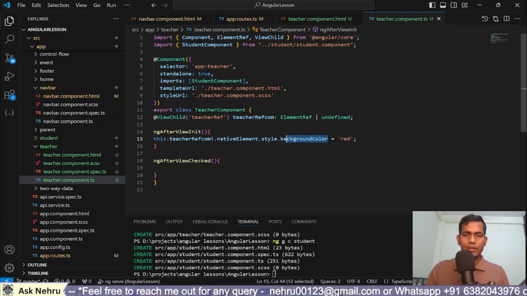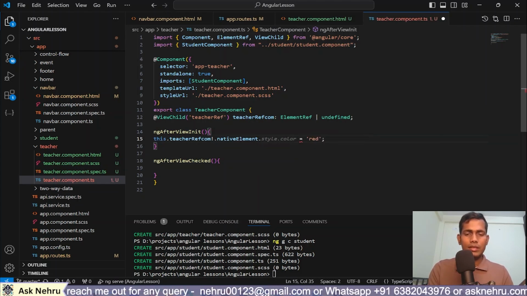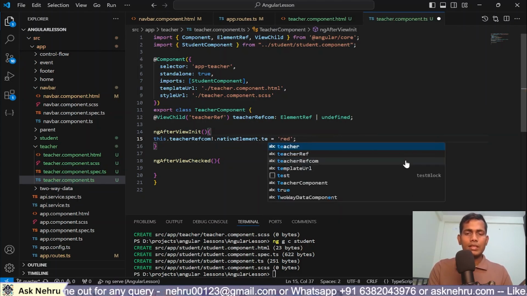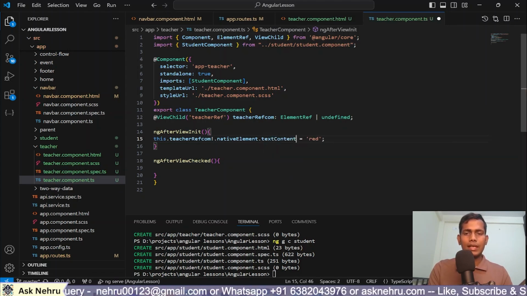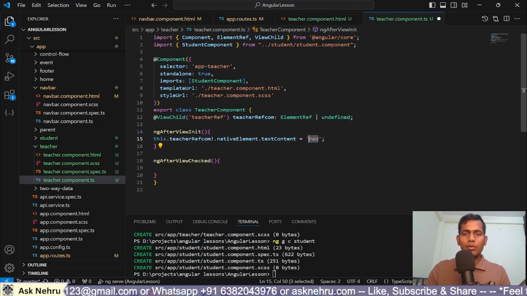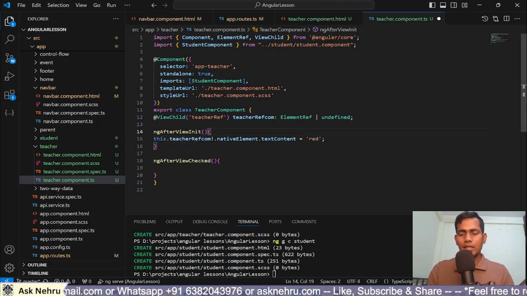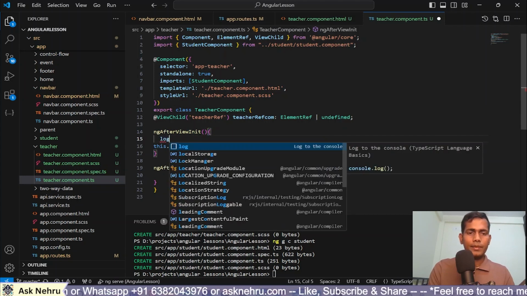That is one thing. Then if I want to read the value or change the value, for example, that is ultimately textContent. Okay, the textContent, first of all I want to print the initial text content. I do console log.